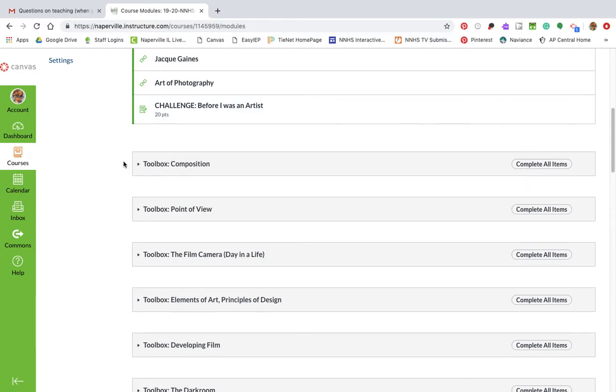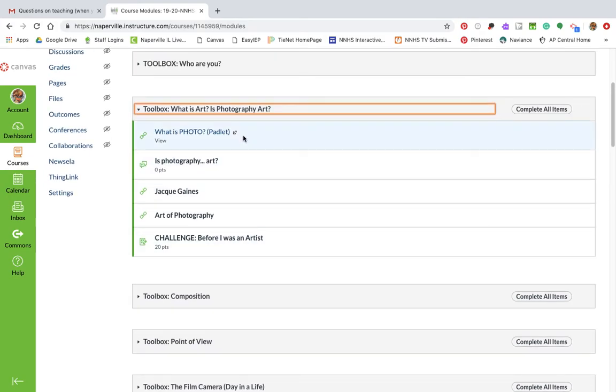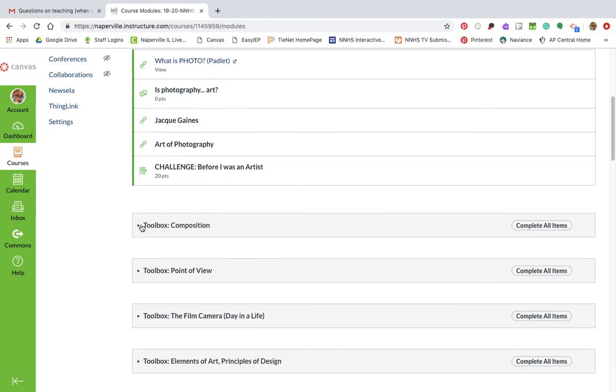Then I open up composition and point of view, as well as, I think, film camera at the same time. So all three of those are open at once, and students can go to composition, point of view, or maybe I open up this one and this one. It might be that way. But regardless, the question was, how do we get to darkroom?